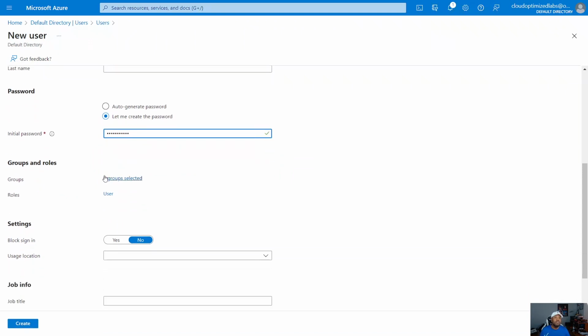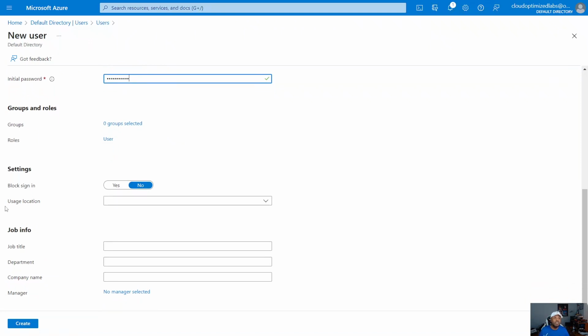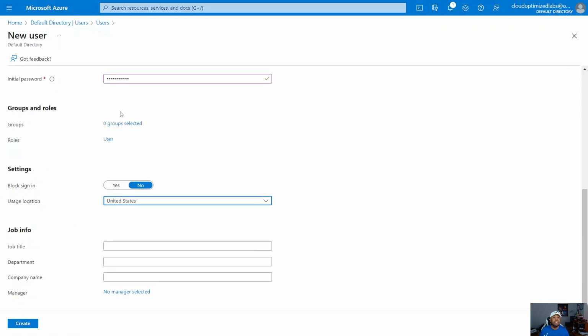Okay. We don't have any groups or anything to put him in, but we could click this, go to groups, create a group and everything like that. But we're just going to continue with just creating our user here, right? So under usage location, we want to make sure we pick the area that we are in, the region. And so we're going to go down here and pick United States. That's what it is for us. Could be something else for you.